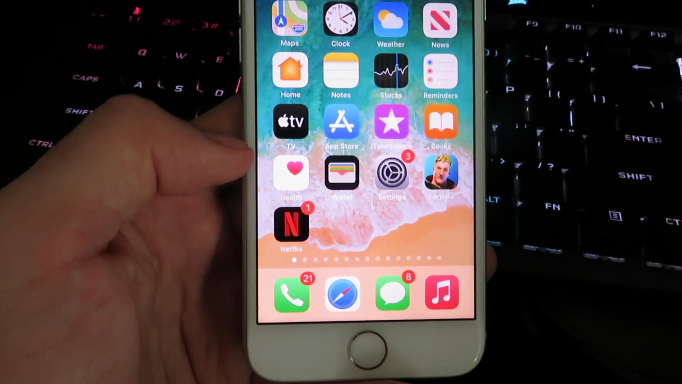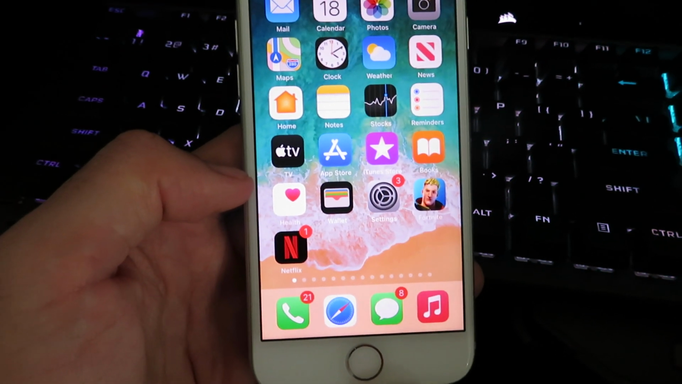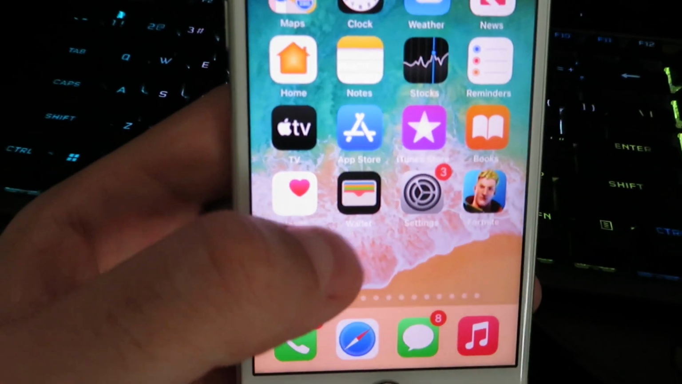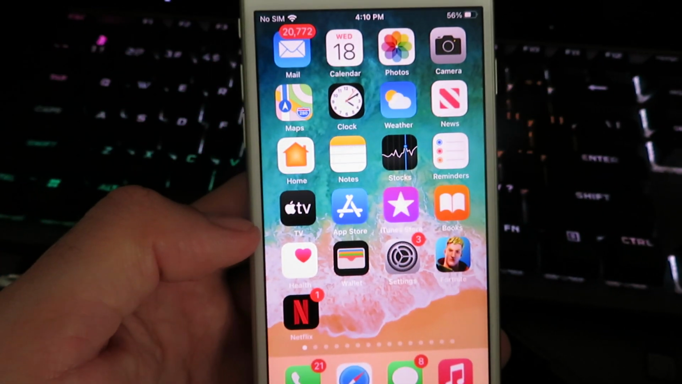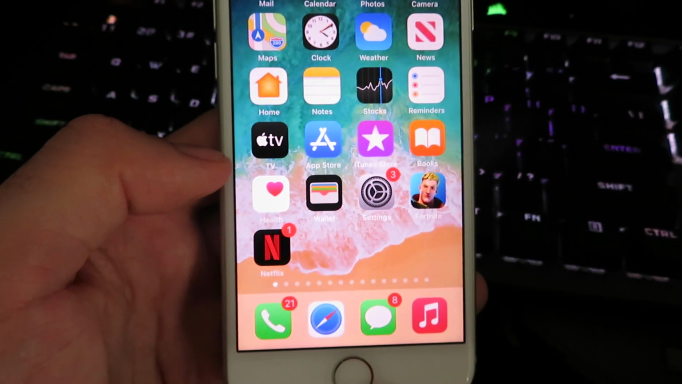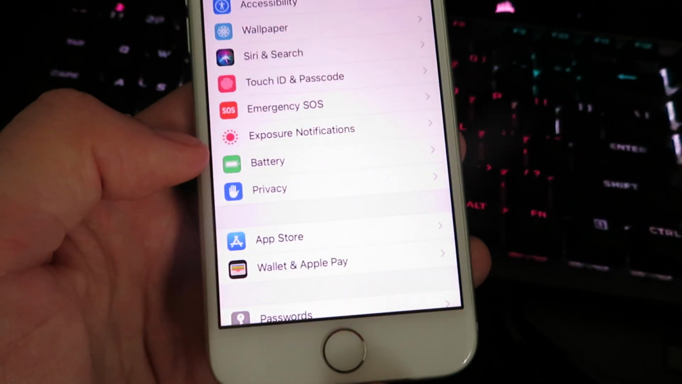Now the first step you want to do is make sure your Sims FreePlay is completely updated. You can do that by going to the App Store or the Google Play Store if you're on Android. Once you have that complete, go ahead and open up settings.